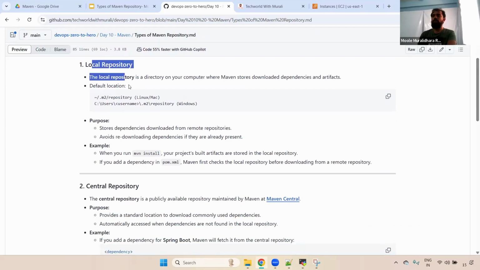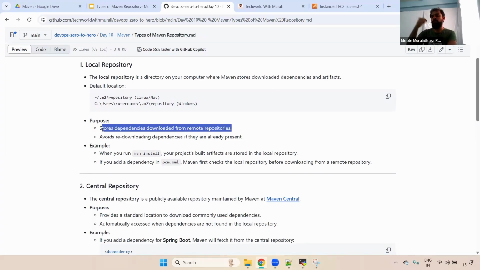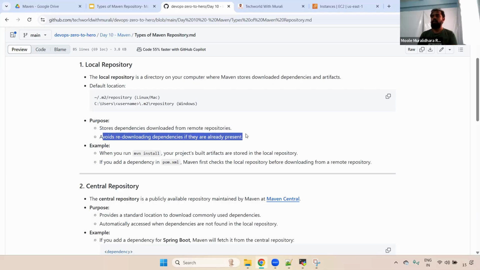What is the major purpose? This local repository stores dependencies downloaded from remote repositories. Whatever we downloaded from the remote repository or central repository will be stored inside the .m2 directory. What is the major advantage of storing in the local repository? The first time it will be downloaded. If you run mvn related commands again, it won't be downloaded, because it avoids re-downloading dependencies if they are already present in the local repository.